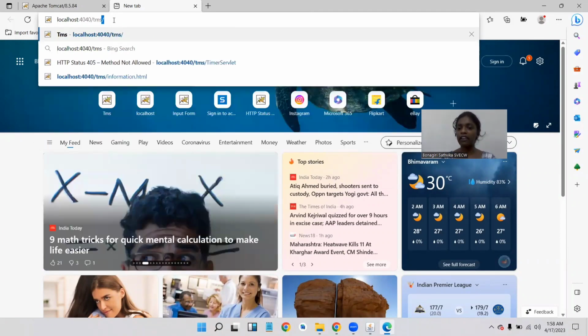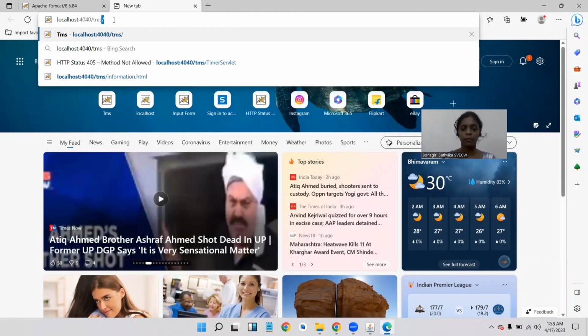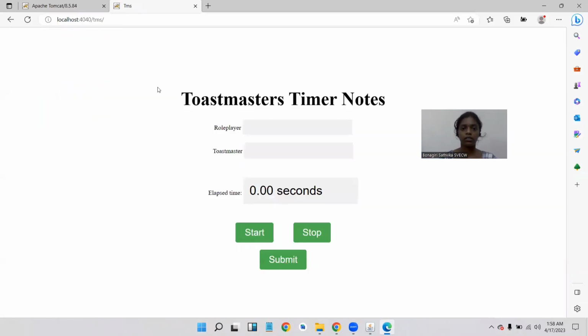And you can see that I have created the folder named TMS. You can see this is the web page that I have created. It is Toastmasters Timer Notes. Here you have to write the role player, whether it's speaker or evaluator, and the name. When I click on start, the time starts, and when I click on stop, it stops. And I can submit.